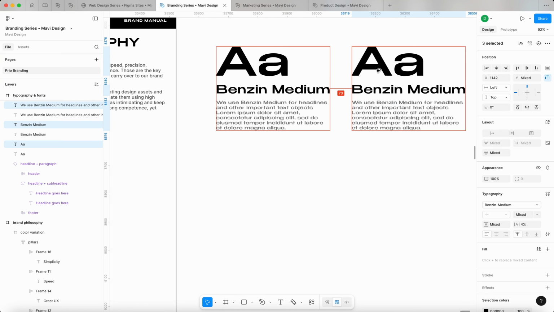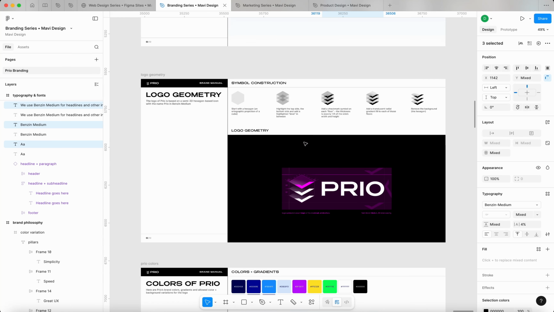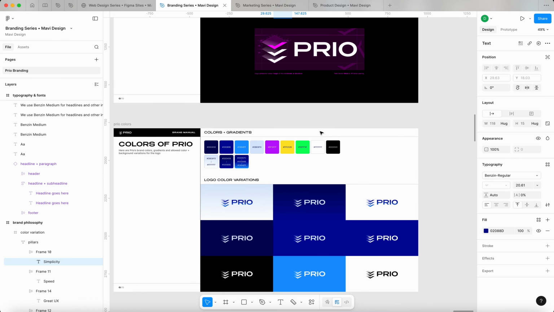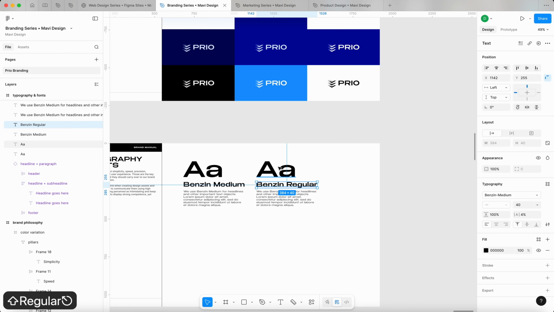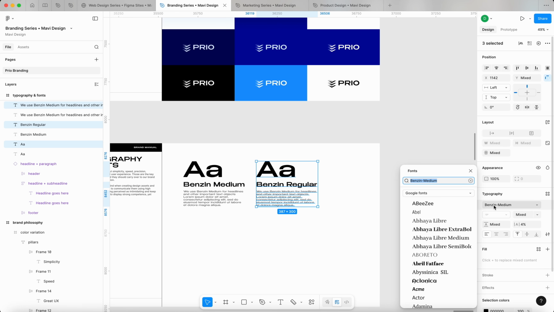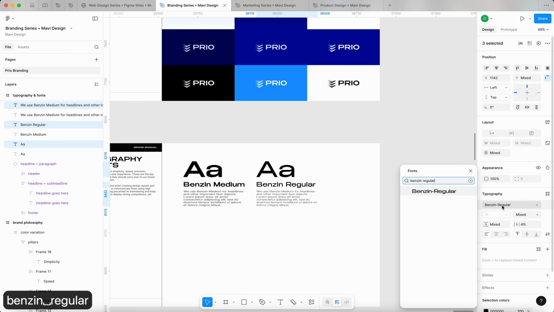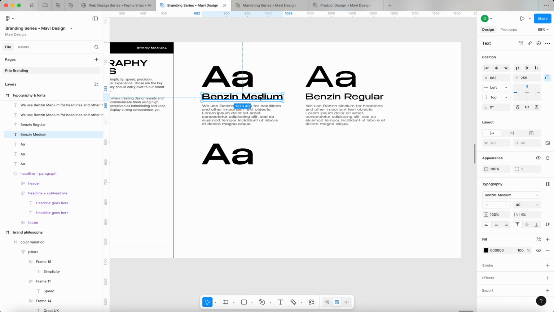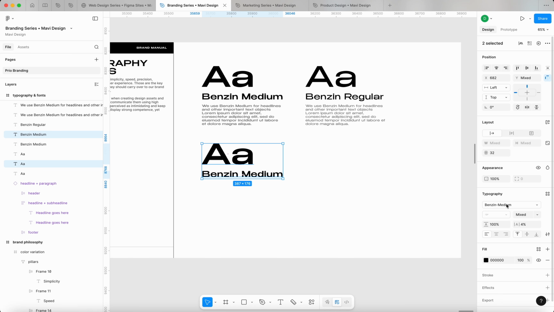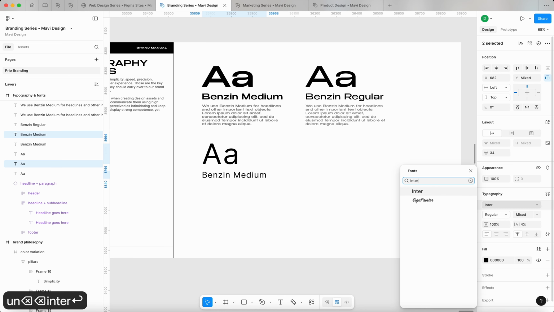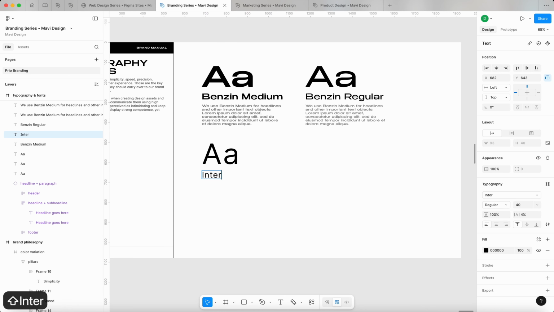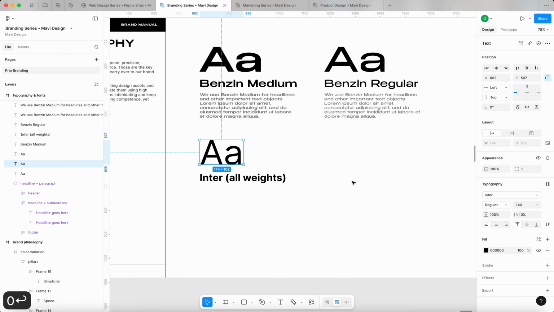Then we also have Benzene. We use that here, right? Benzene Regular. Let's do all of this. Do Benzene Regular. Perfect. And then let's change this to Inter. This is going to be very quick. Inter in parentheses, all weights. Okay, so let's do bold on this one, zero spacing here as well.